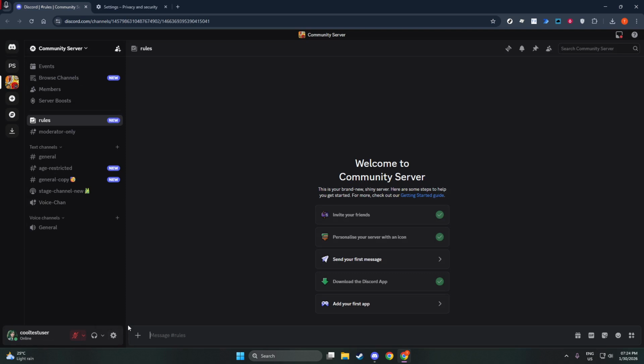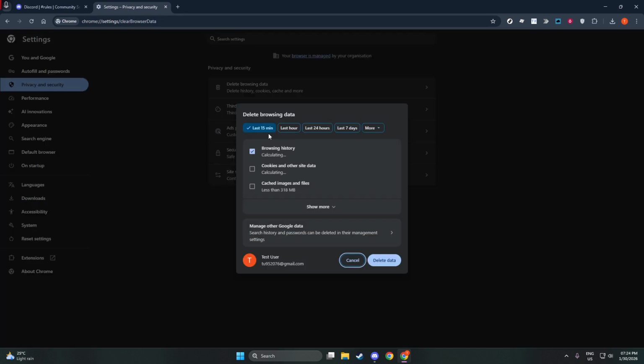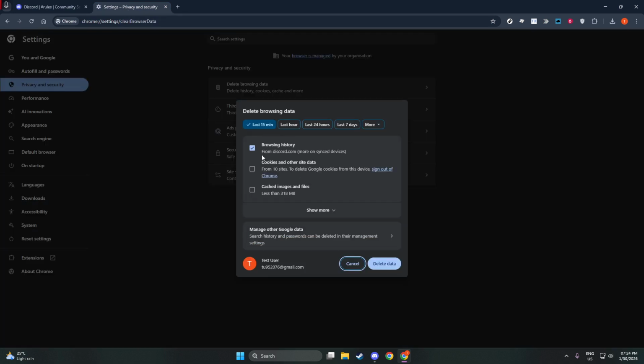Open Discord in Chrome again. If you chose to clear cookies, you'll be prompted to log back in. Otherwise, you should see a clean, refreshed interface with fewer glitches and up-to-date content. That's it. Your Discord cache in Chrome is now cleared and you're ready to go.